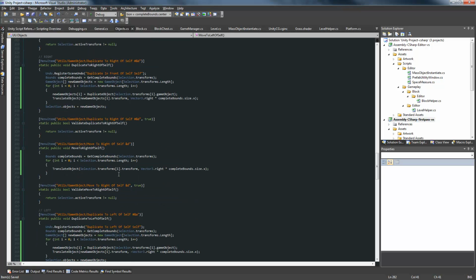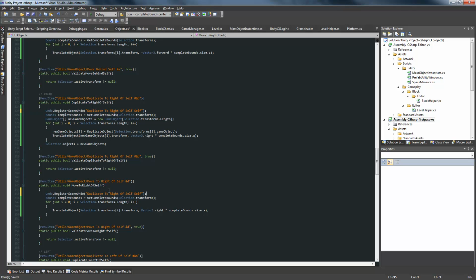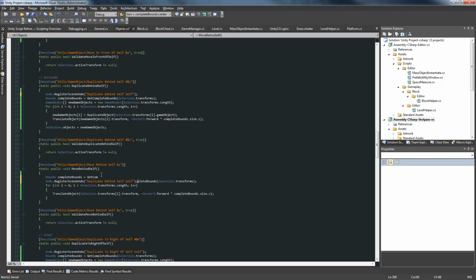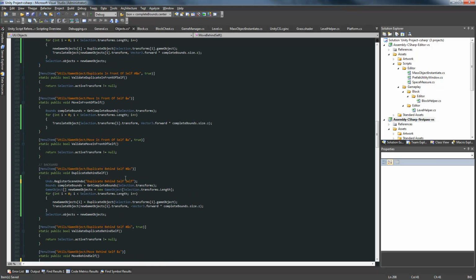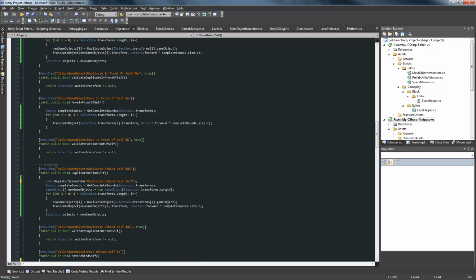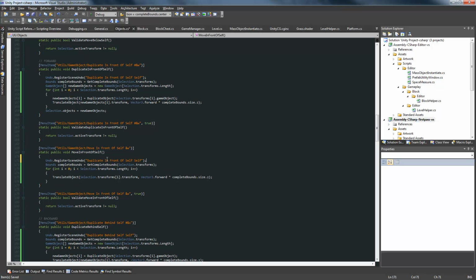Move to left of self. Duplicate to right of self. Move to right of self. Duplicate behind self. Move behind self. And duplicate in front, move in front.